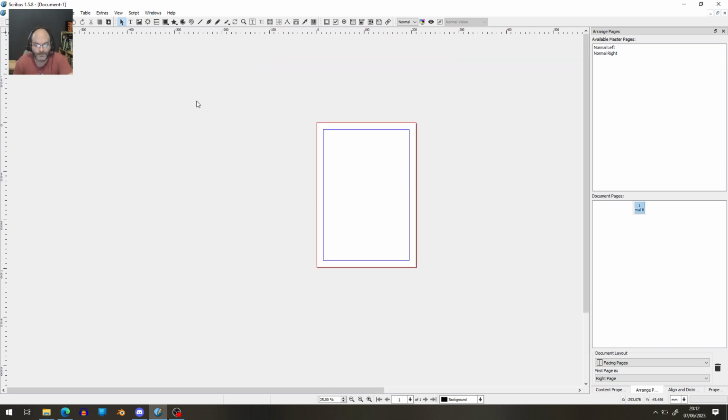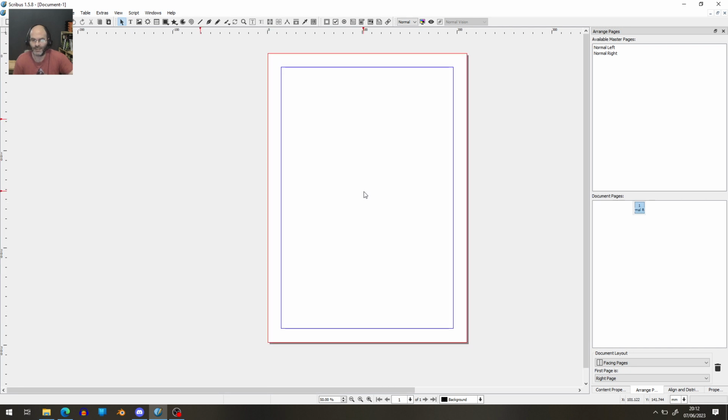Right, so this is our blank page, which we'll be working on. The blue lines are the margins, the red lines are the page boundaries, or the bleeds. Depending on how you set up the page, the bleeds can also be further in. But again, that's mostly a printing thing, which we shall not be going into today.